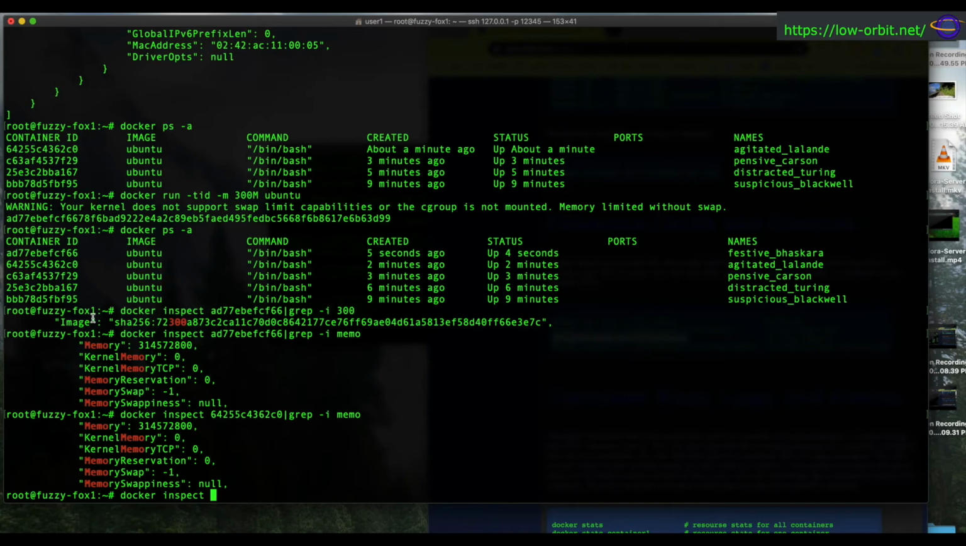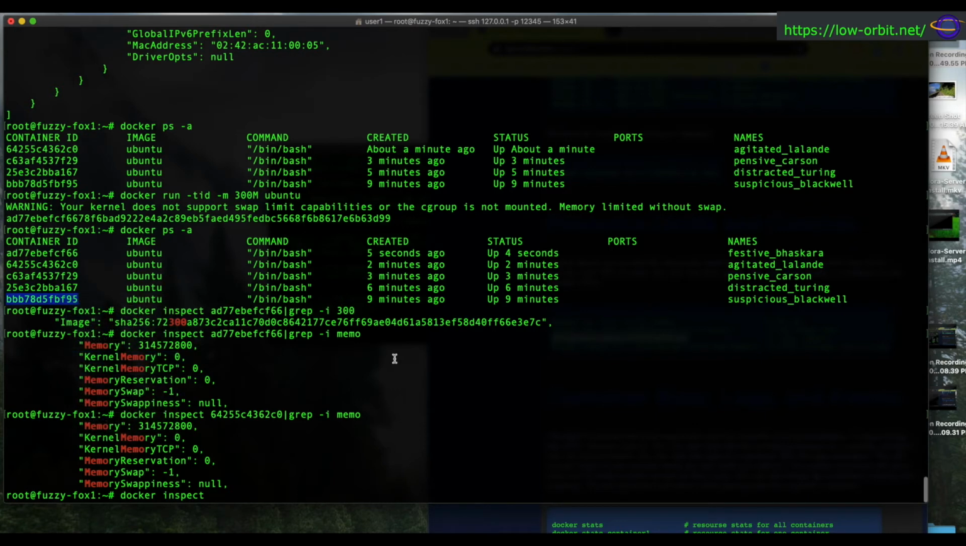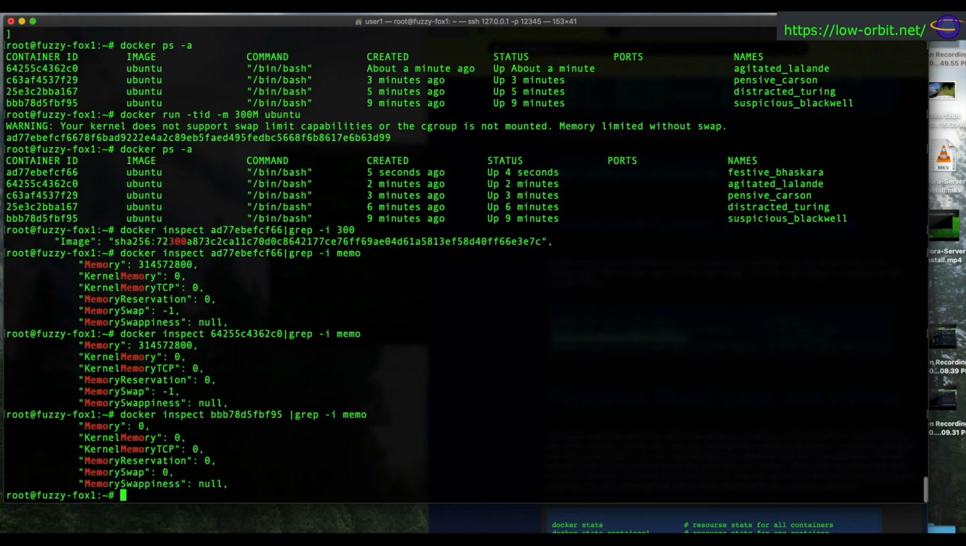All right, so let's check one of these older containers that we created and see if we see something similar. All right, so this is exactly what we're looking for.